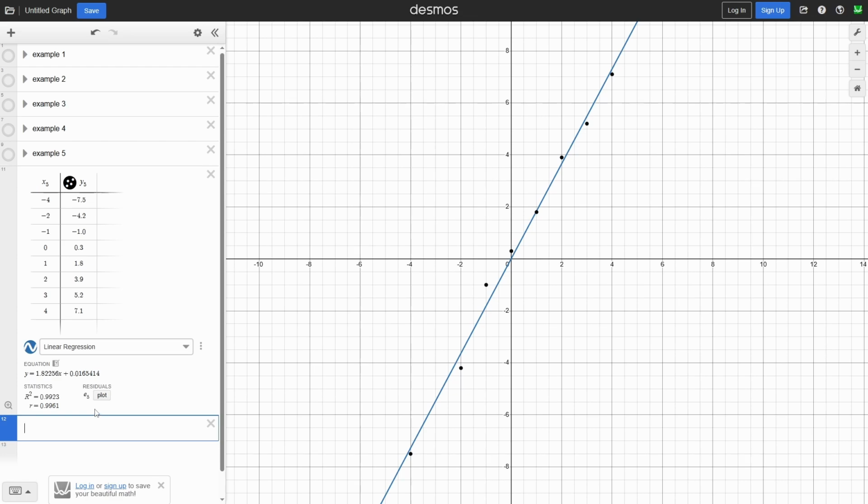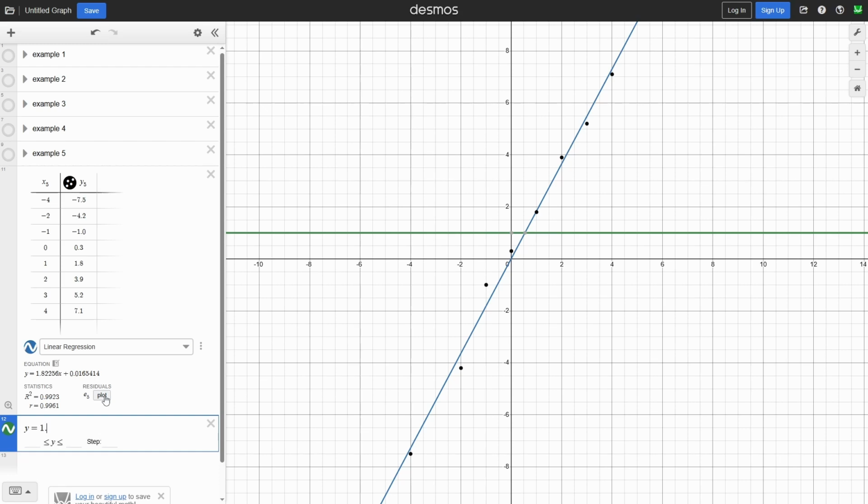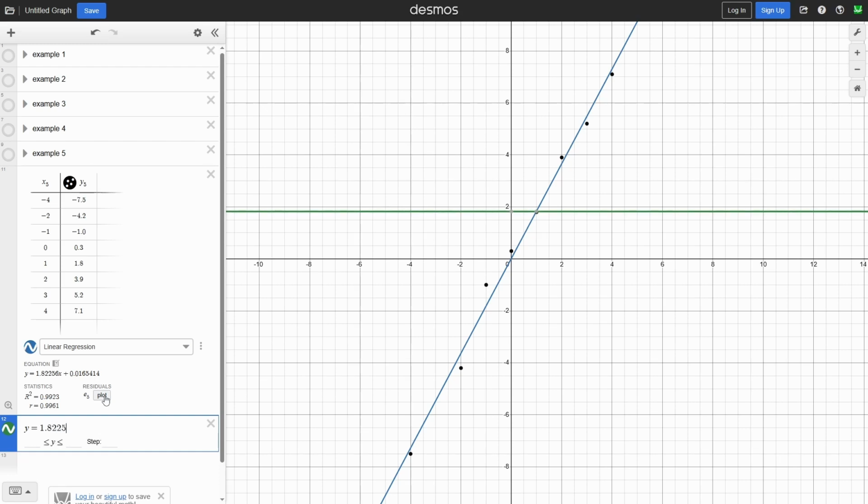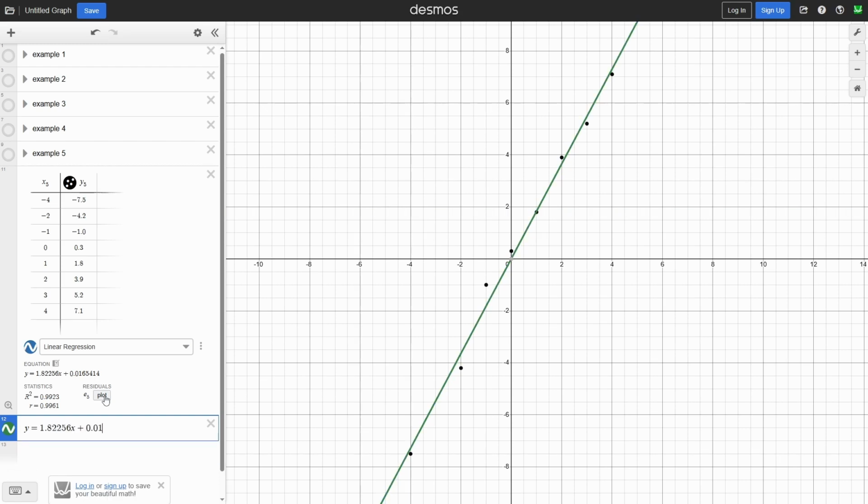We can check to make sure that that is the correct line just by going y equals 1.82256x plus 0.0165414. And they're the same line. It matches up pretty well. We're given pretty accurate R2 value. You want that as close to 1 as possible. So let's move on to our next example.